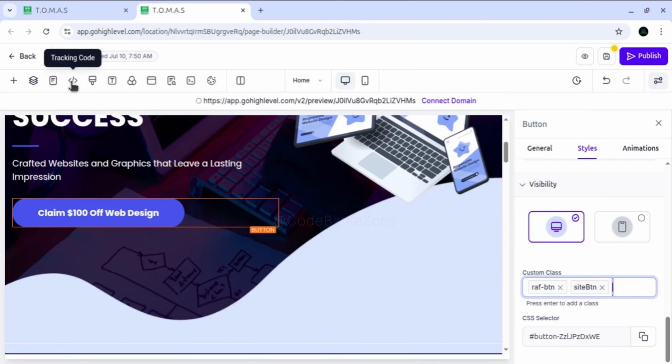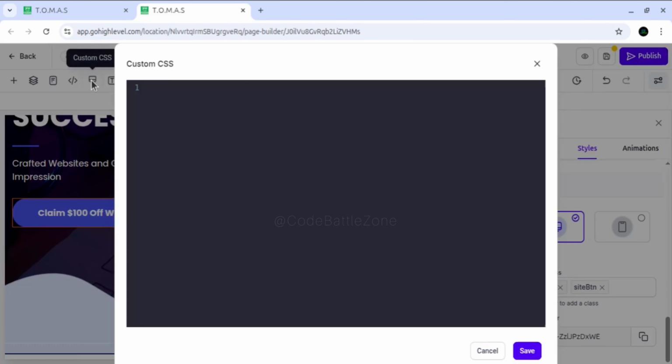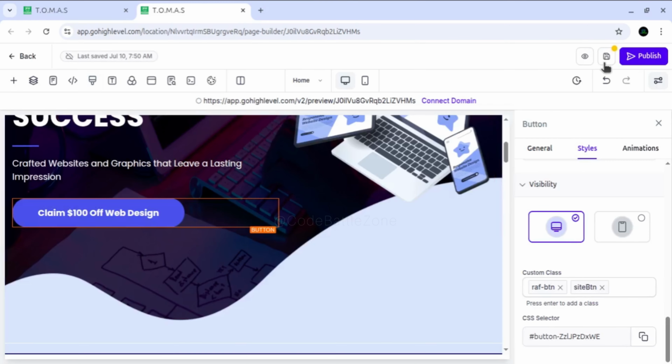Now we need to go to the section options. Over there you can see the custom CSS on the tooltip. Now I will write dot site button hover, background color, let's make it green. Let's see what happens. Save.